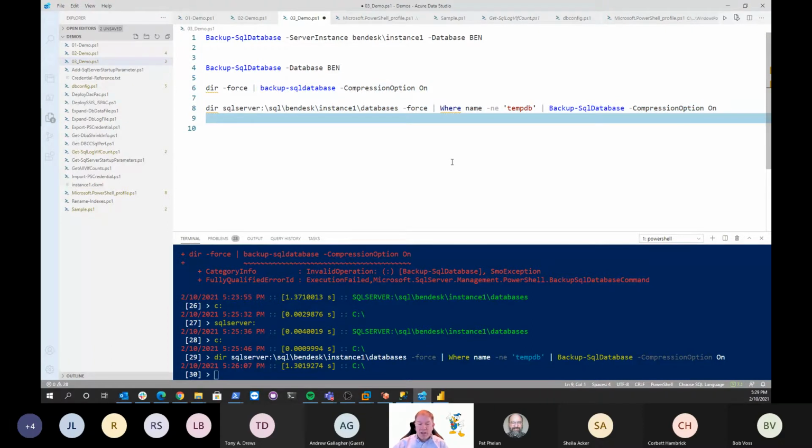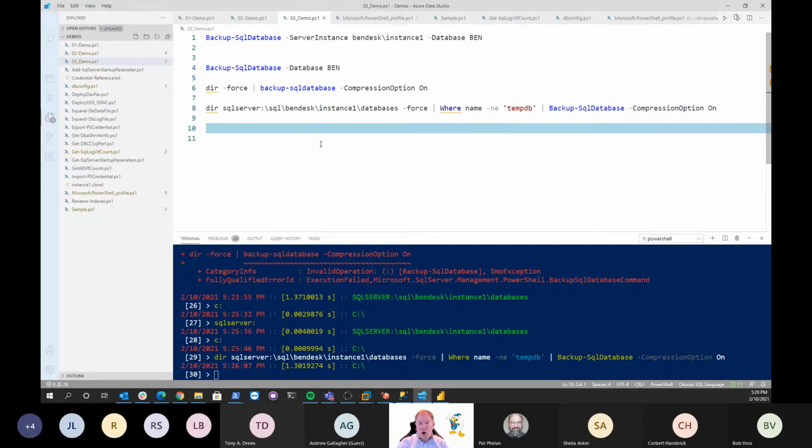But just know that you have tools that you can get things done without having to worry about writing code. This is just a command. The code is a little different story.